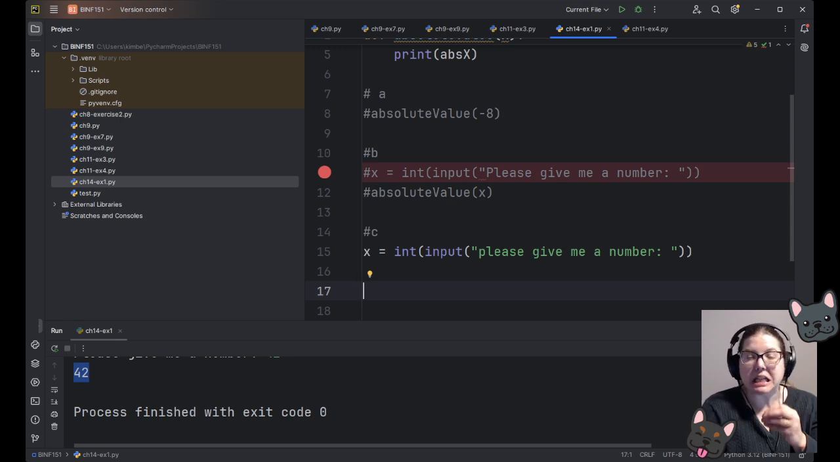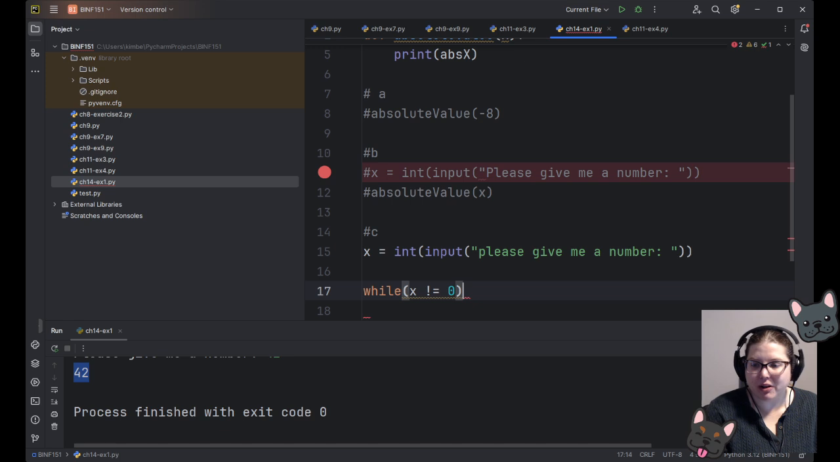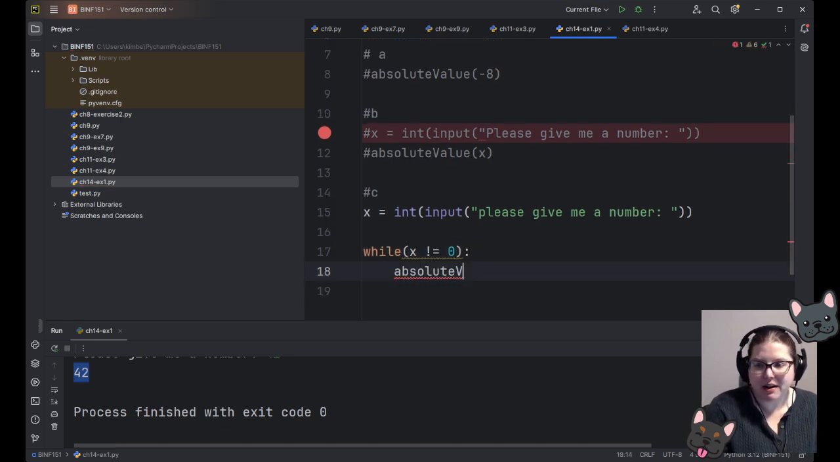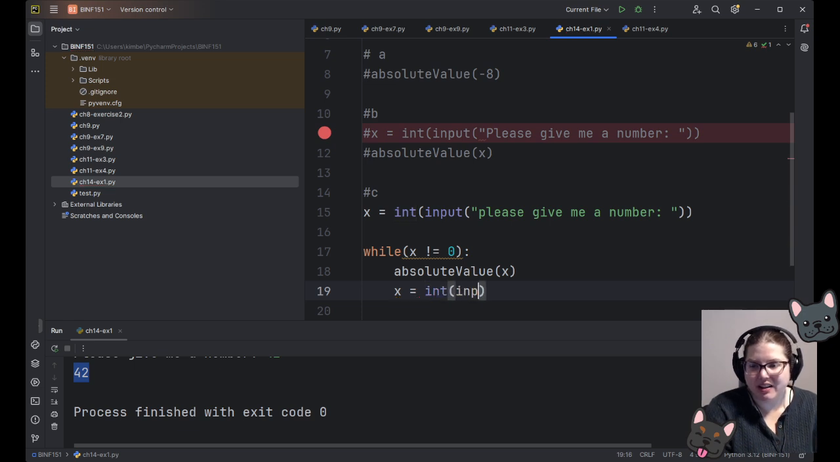So when we see those until something keywords, that's usually a good indication that we're going to want a while loop. And with a while loop, we usually just want to flip that. So while x is not equal to 0, we are going to get the absolute value of x. And then we're going to ask for a new value. Please enter another one. And we will see how this works.